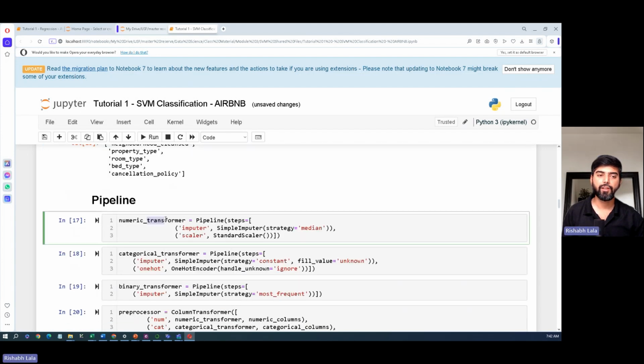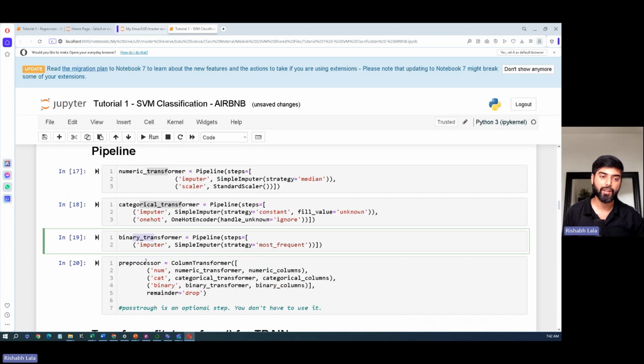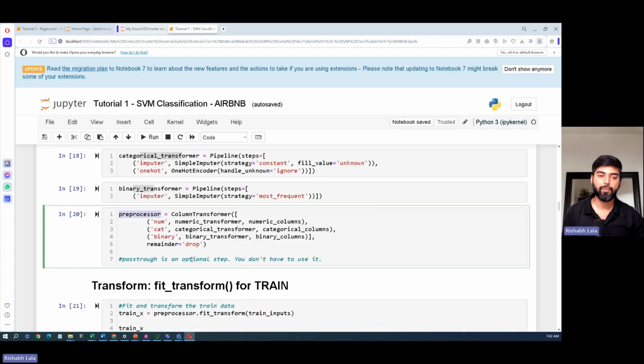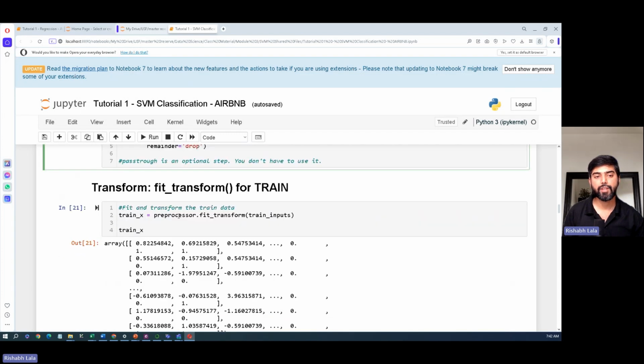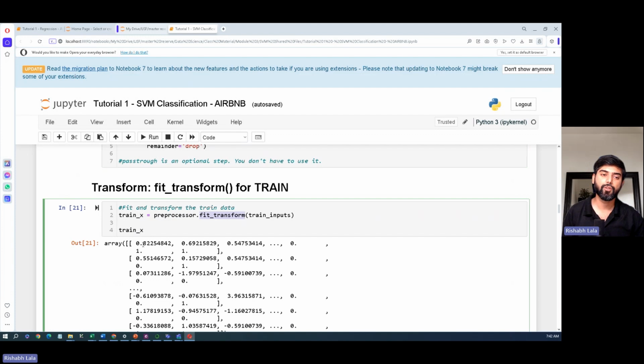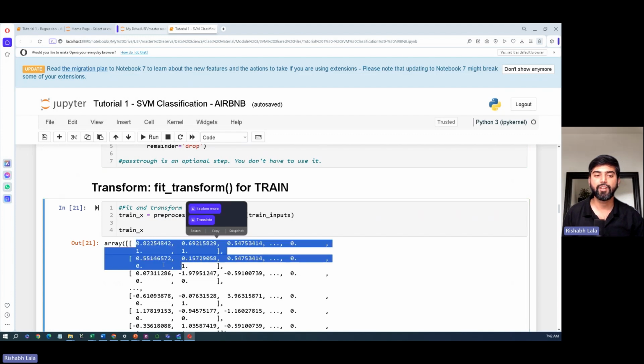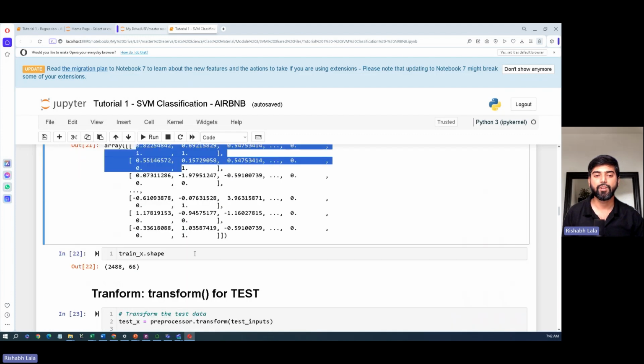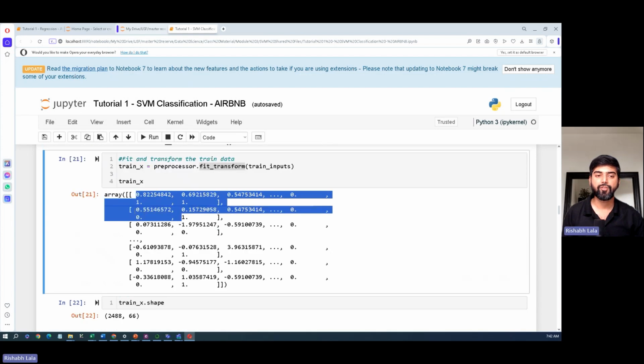We apply the numerical transformer, we apply the categorical transformer, then we apply the binary transformer, and then we use the preprocessor that applies all these 3 transformers within a single processor. And we finally use that preprocessor along with fit transform to transform our data set into small numbers or standard deviations, which are close to 0 and 1. So our data is transformed to zeros, ones, and numbers between them.